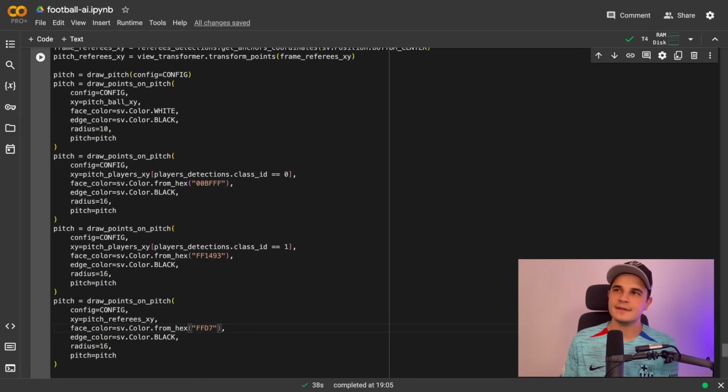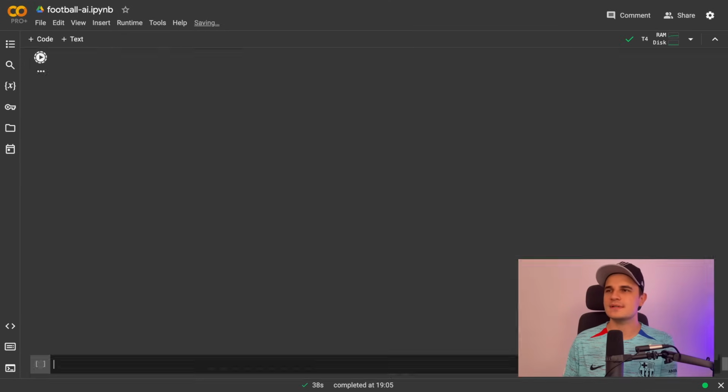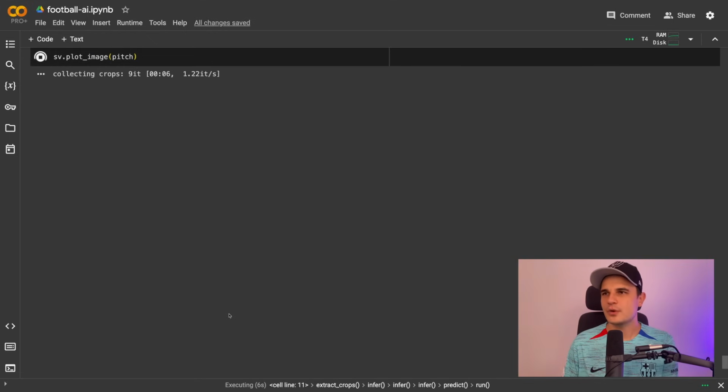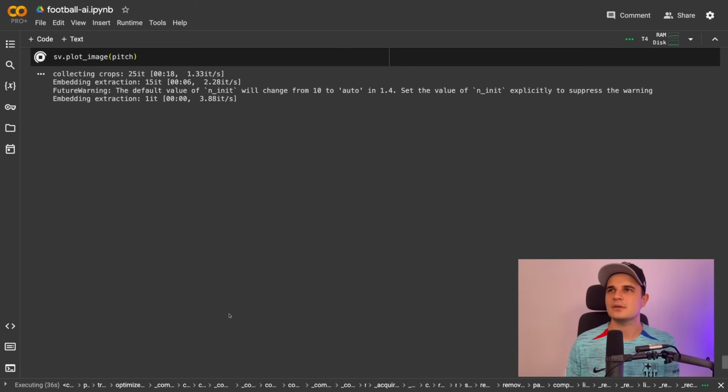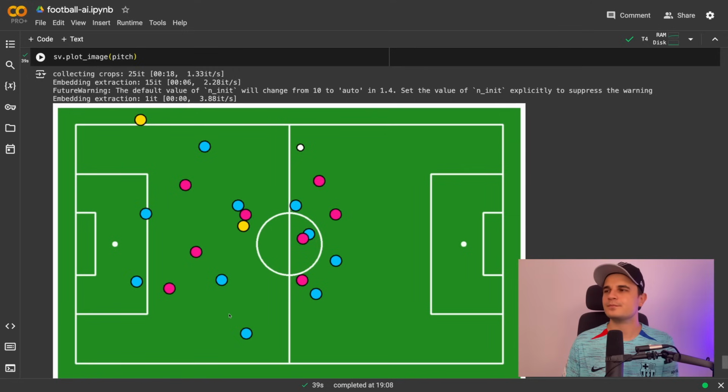And when we run it, we should see a visualization with players from both teams, because we will run a team assignment, as well as referees and the ball projected on the pitch. So we just need to wait a few seconds for that training to complete. And once that happens, we should see the visualization, and there it is. Awesome.